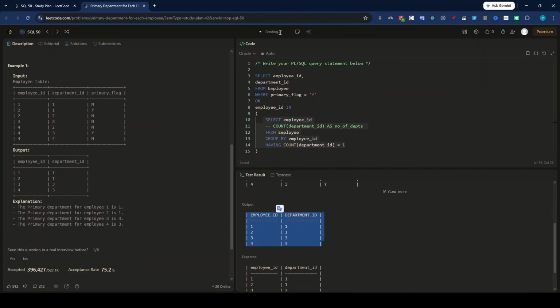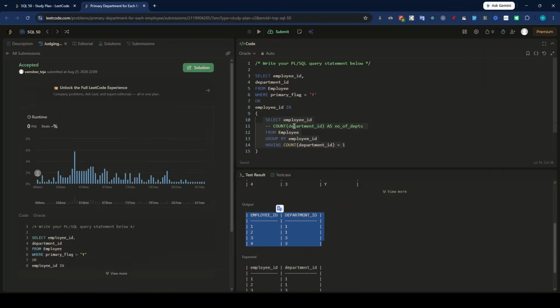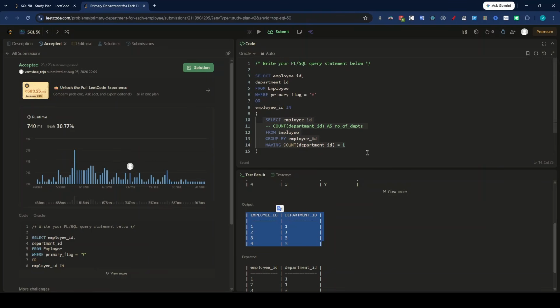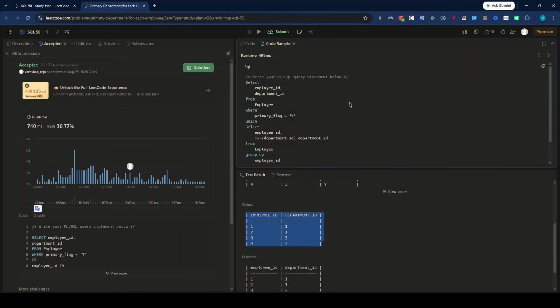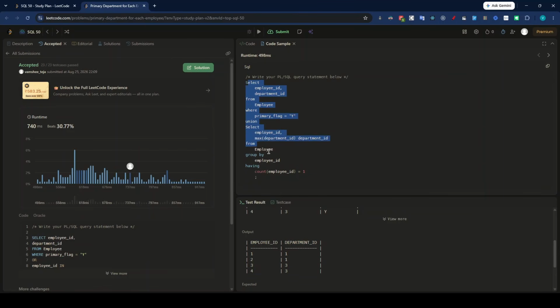Let us run it on the backend test cases and see if it passes for all the test cases. So yes guys, it has passed for all the backend test cases, and let us quickly jump and see the other solutions. So they have used the union, guys, so you can also try and see the solution. Yeah, it is the same. This solution is also fine, guys.